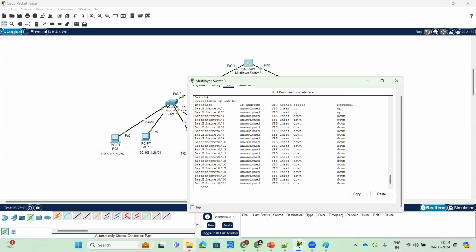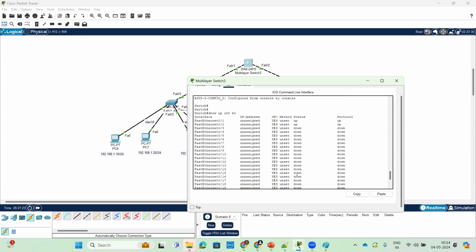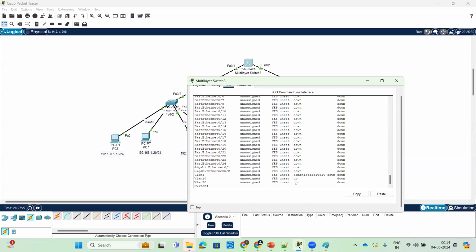Show ip interface brief. See, the protocol of virtual interfaces is always up, you need no administrative up. But VLAN 1 is down. Security is enabled by default, that is the reason we have to enable it on the switch with no shutdown.